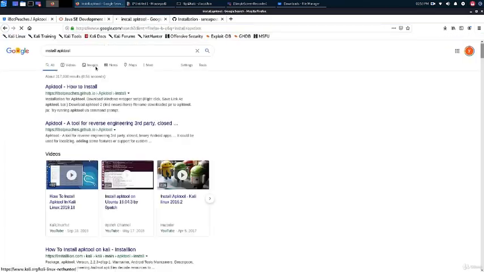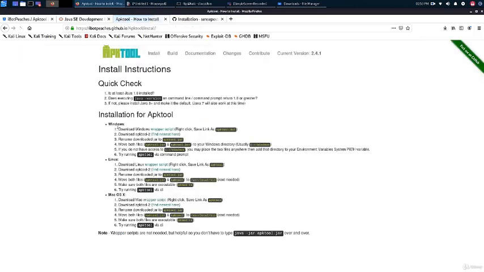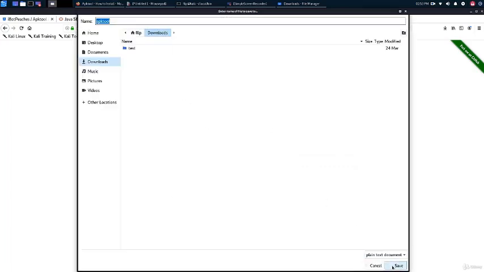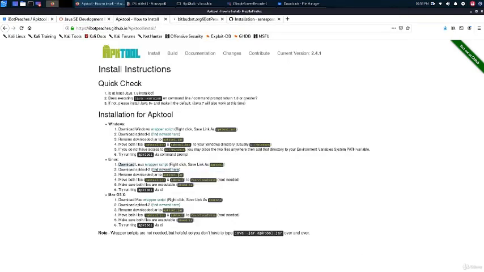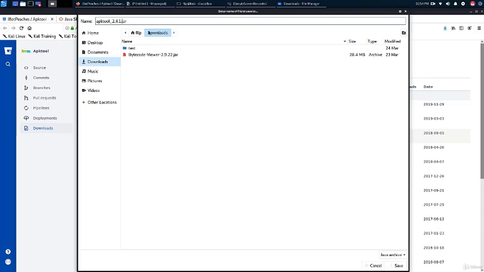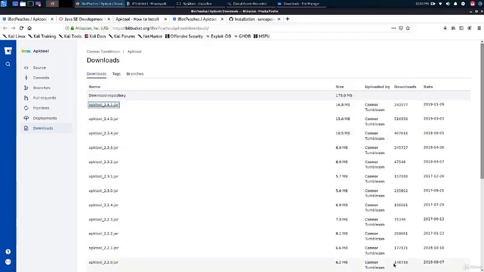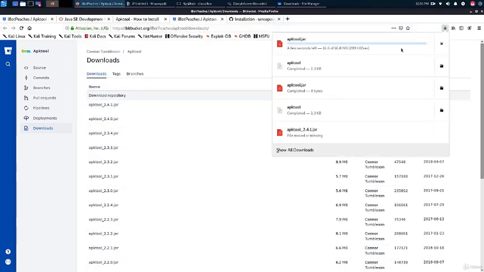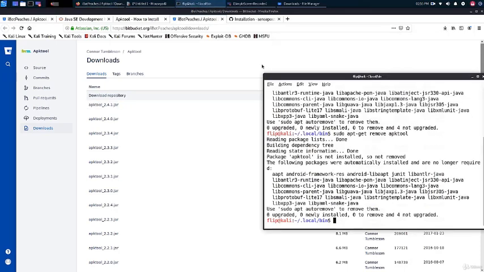So just Google apktool installation, go to their page. There are different versions for Windows, Linux, and Mac OS. Follow their instructions. So first step is to download the script. Save this as apktool, then download the apktool.jar. Just find the latest version from here. One thing we need to do is rename that. So we just name it apktool without any version number. Okay, saved. Give it some time to download. Okay, so now we have apktool downloaded.